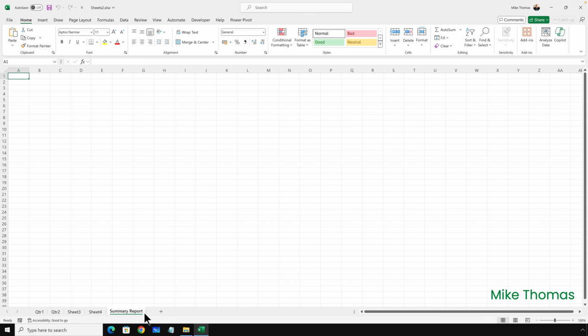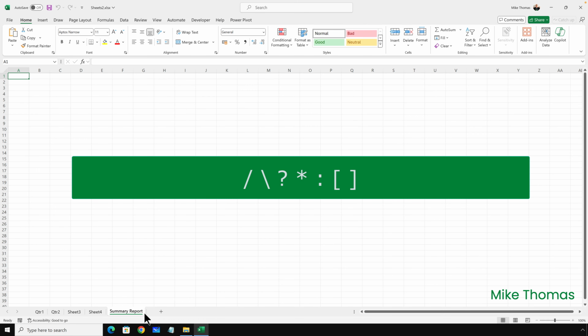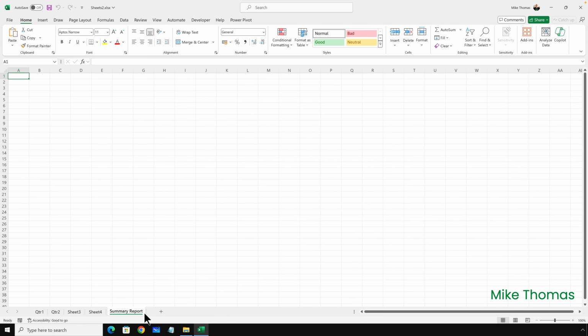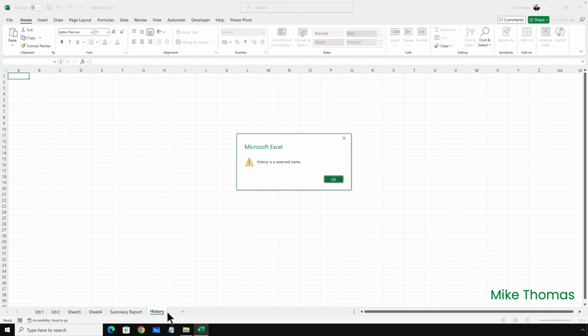There's a couple of limitations when it comes to naming sheets. First of all, a sheet name can't be more than 31 characters. And secondly, there are some characters that can't be used, which I've put here on screen. When you attempt to use any of those characters, you won't see any kind of error message. Instead, nothing will appear in the Sheet tab as you type. You also aren't allowed to use the word history for a sheet name. That is a reserved word within Excel.